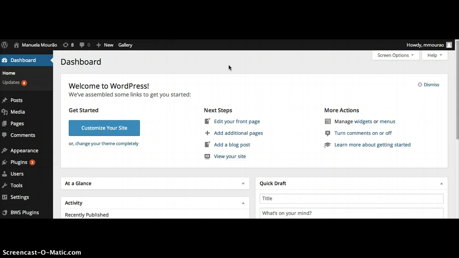So in this video, I wanted to show you how to make a page and then add it to a menu, just as an example. And I'm sure it's something you're very familiar with, but I figured it couldn't hurt to make a quick video. So we're back in the dashboard, and on the left-hand side, you'll see where it says Pages.